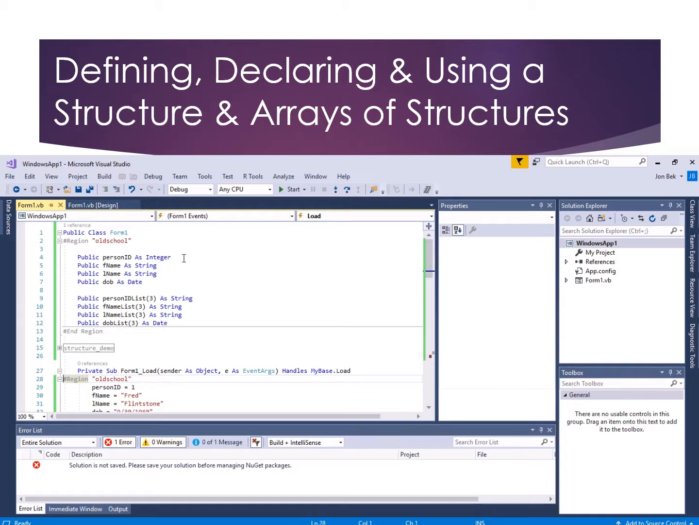So in the project itself, I've created on the form some form level variables. And so person ID, first name, last name, date of birth. Person ID is an integer, names are strings, and date of birth, well, that's a date. And that's pretty clear. And then, okay, well, we're going to have multiple of each of these, each person has their own set. And so how am I going to store a set of things? Well, the way we've learned to do that is with arrays.